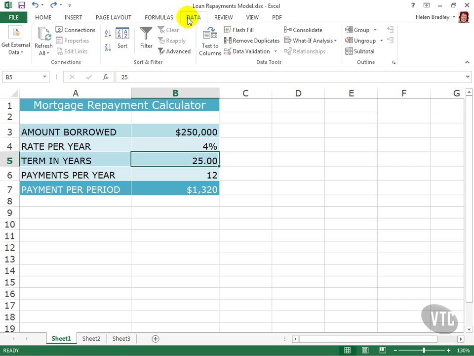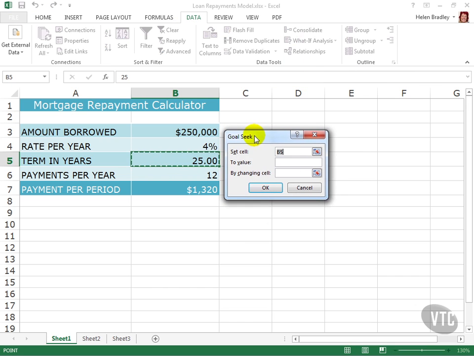I'm going to click the Data tab on the ribbon here and choose What If Analysis, and then GoalSeek. In this GoalSeek dialog, we have to tell Excel what cell we want the result to be in and what the result is supposed to be and which cell it can change. So the set cell is going to be this one here, B7. And the value we want to see in cell B7 is 1500, so I'll type that there.